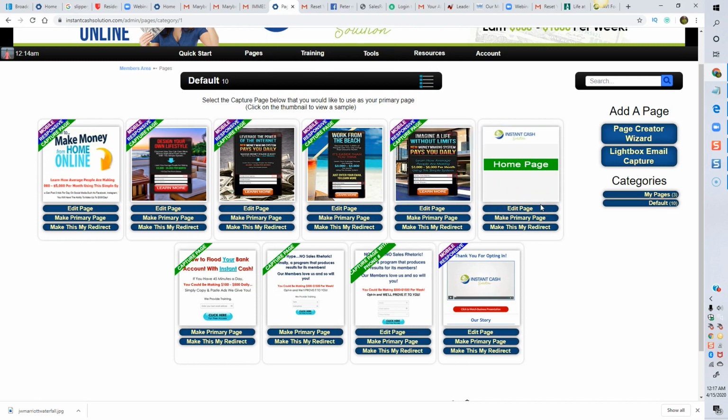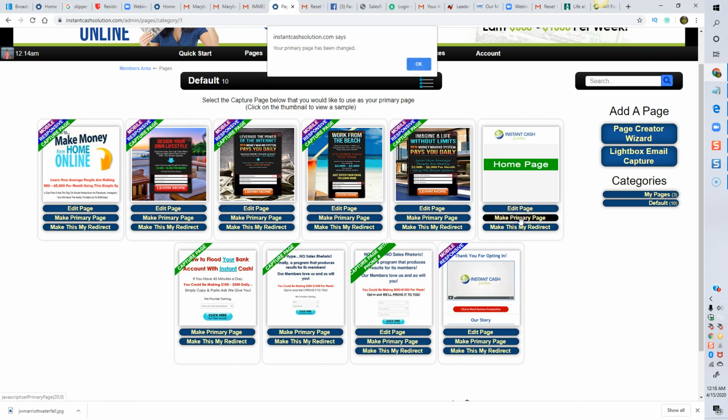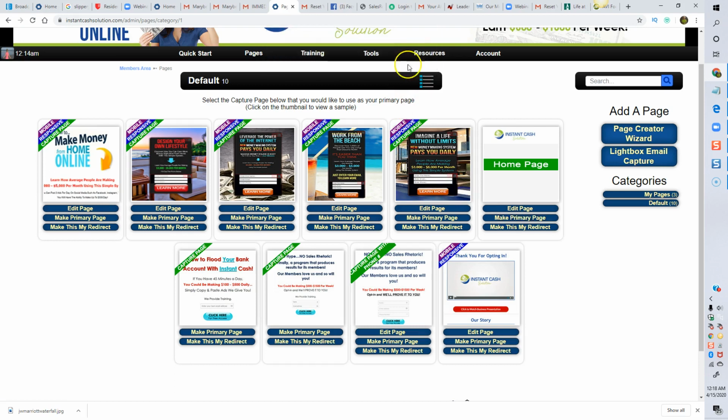And just to okay it and give your permission to verify it. And then this is the already done for you sales page. So somebody will go ahead and see this first. They'll enter their email. They'll automatically be redirected here. And then secondly, you just make primary page. That's all you have to do. Okay. So very, very easy.